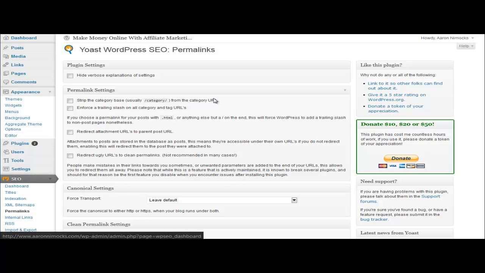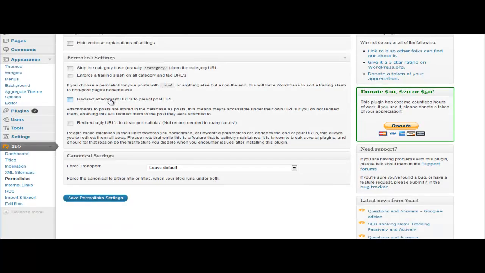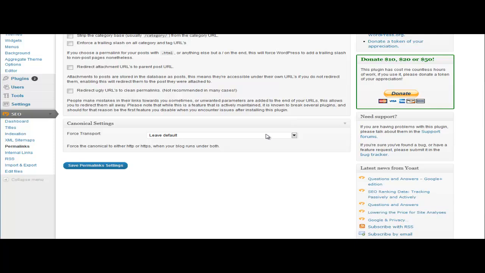Your permalinks, that's your URL structure also. You can set that up in a normal WordPress admin under settings and permalinks, but you get a couple more options here. You can strip the category base from the category URL. You can't do that in the normal settings. You can make a trailing slash at the end of all URLs, redirect URLs for attachments, and all the ugly URLs you can redirect to clean ones. And another option down here is if your site uses HTTPS and HTTP, you can force it to go to one or the other if you wanted to.